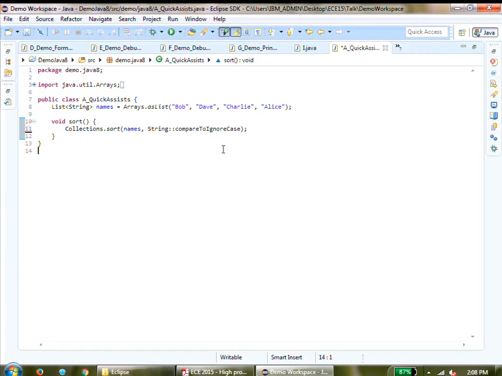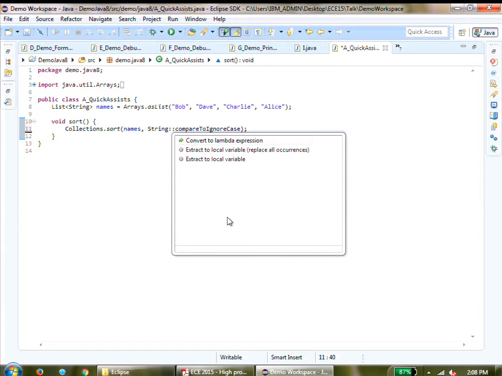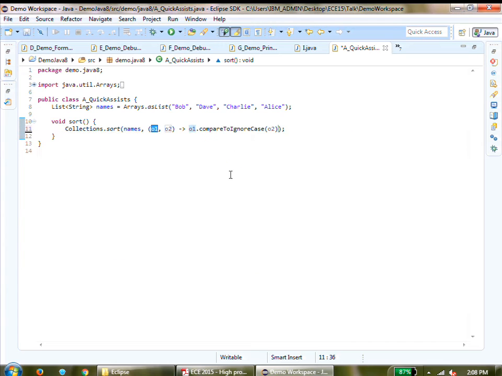a method reference. And say you already have a method reference and you want to convert it into a lambda expression, we have a quick assist which is provided for that as well. And this functionality to convert between lambda and anonymous classes has also been provided as a cleanup. So you can go to the cleanup profile of any project and you can do it as a bulk operation.